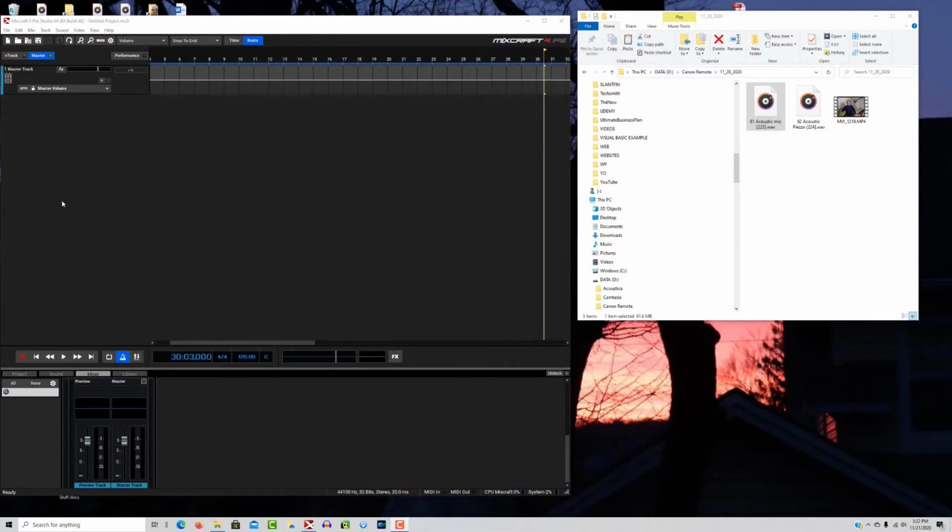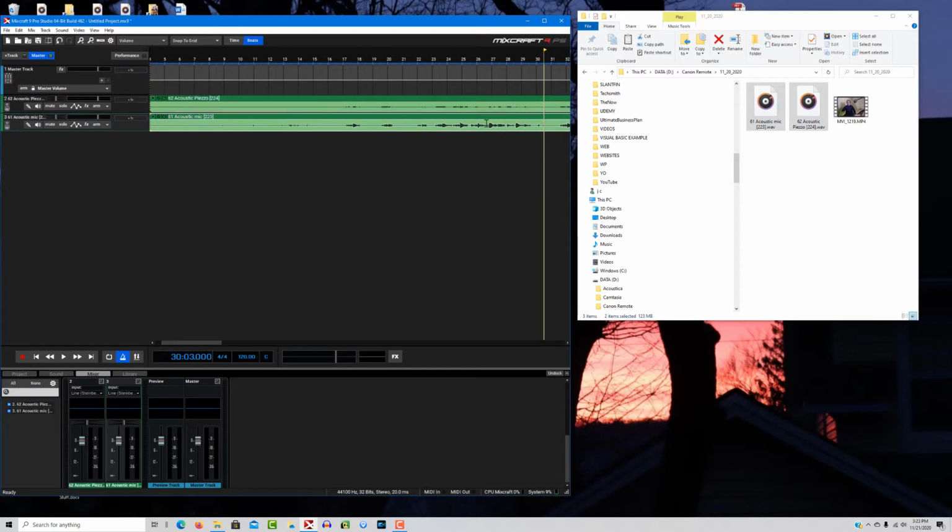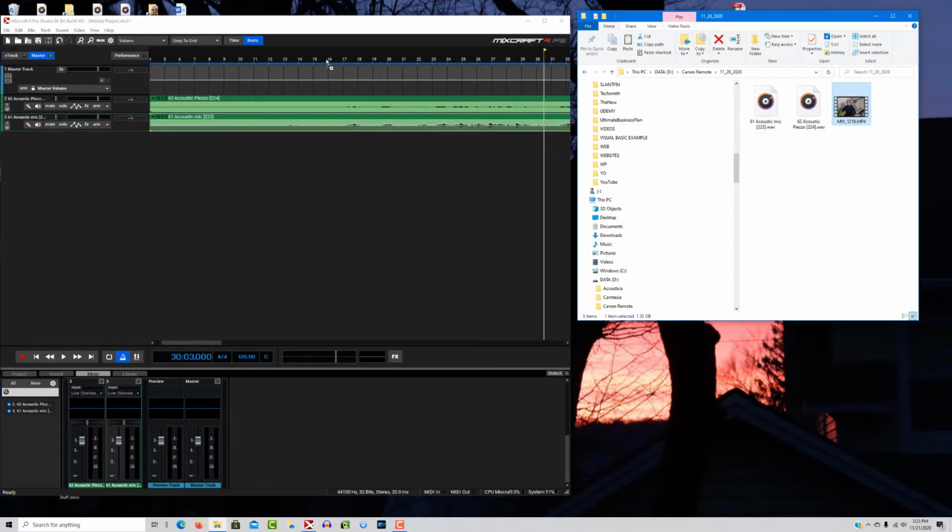So on the screen here, I've got Mixcraft open and I have a couple of audio files. I actually originally recorded these directly into Mixcraft, but for this demonstration, I'm just going to show you the process that I made. So I'm going to drag these two files over into Mixcraft. That's the two tracks. Now these weren't the most optimum tracks, but I'm just going to use these for the example. I'm going to take the video now, which also has a soundtrack with it.